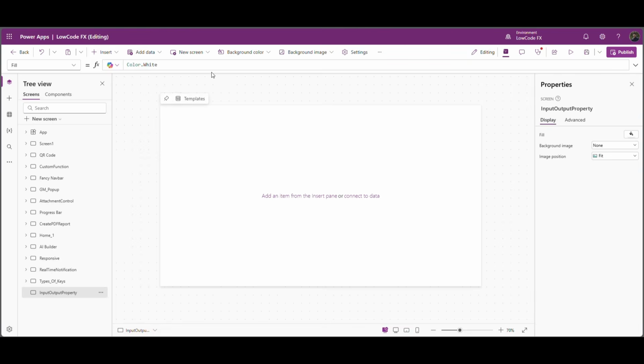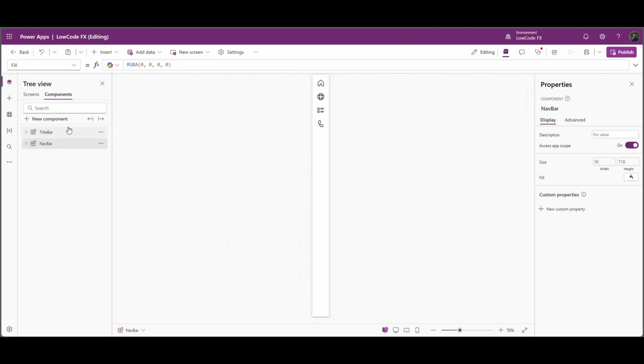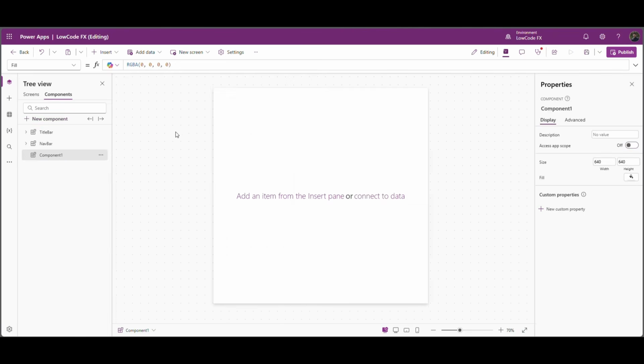In this video, we are going to see input and output property of components. So here we are going to develop one dialog box. Create one component here. Yes, rename it to dialog box.